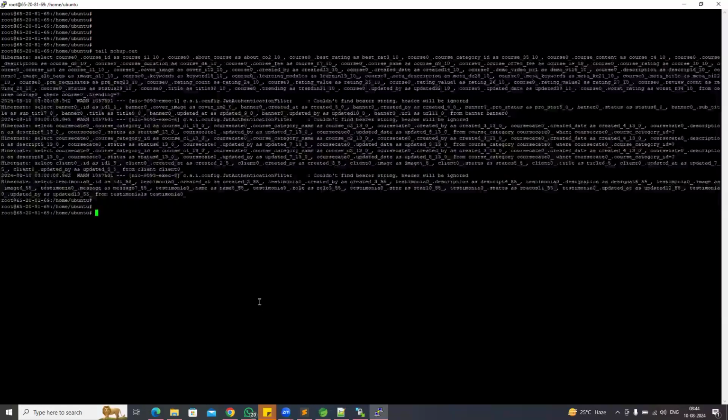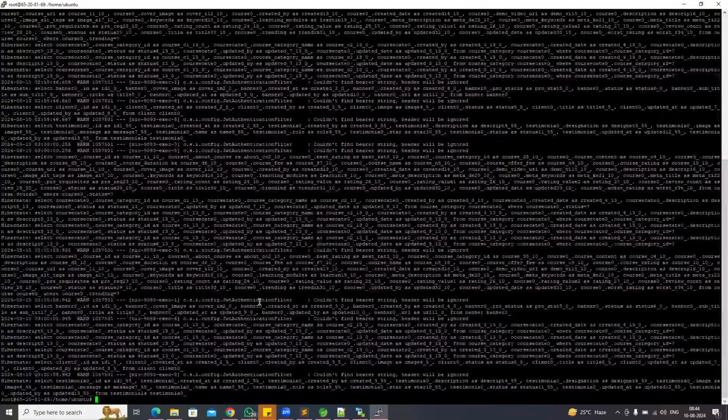I want to get the last 30 lines of data. Come on, fast. tail and specify the lines. tail space hyphen n 30 space file name. It will give you the last 30 lines of the file.